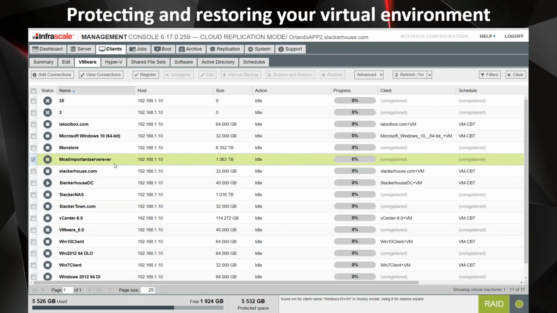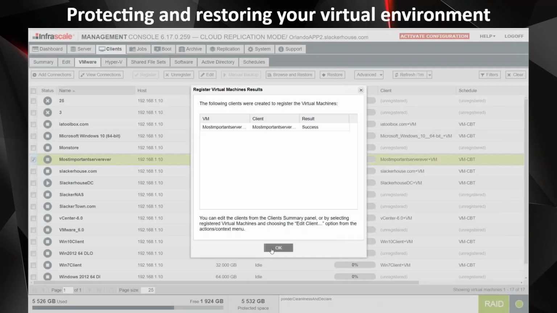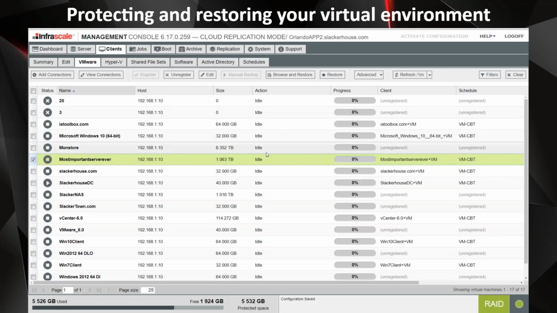We can just right click on that server. We can say register. And now that machine has been registered and it's going to start getting backed up along with all the other servers. So it's that easy to register and unregister something in VMware.